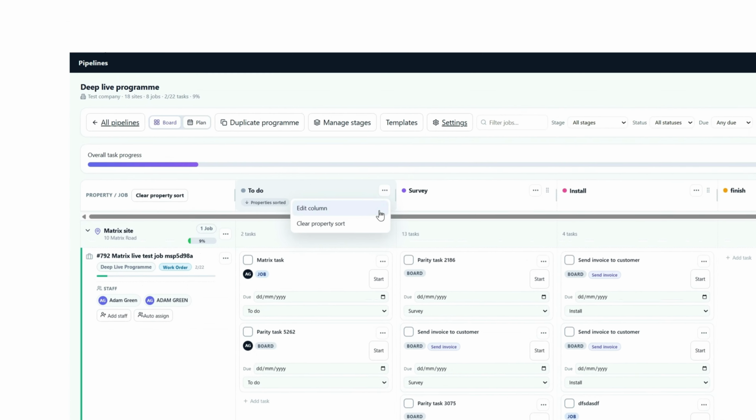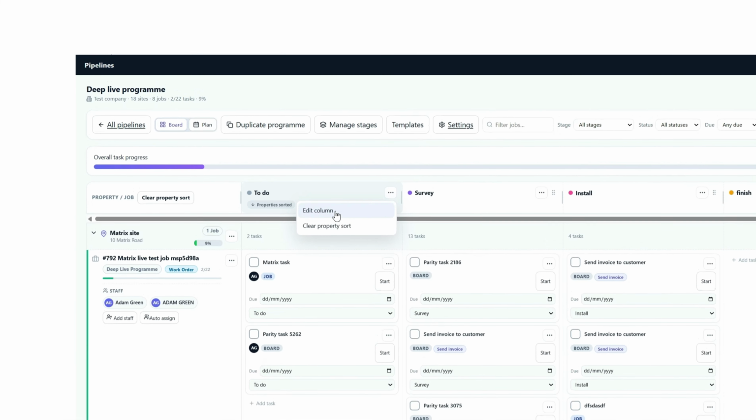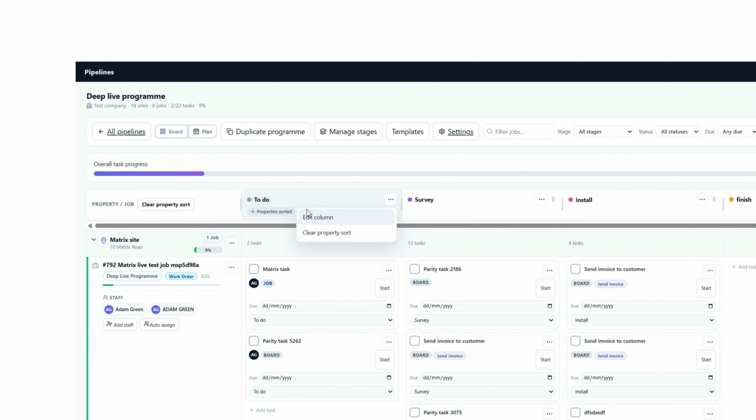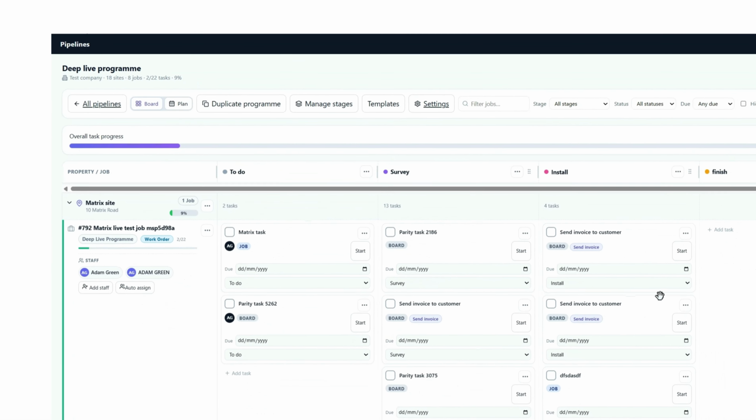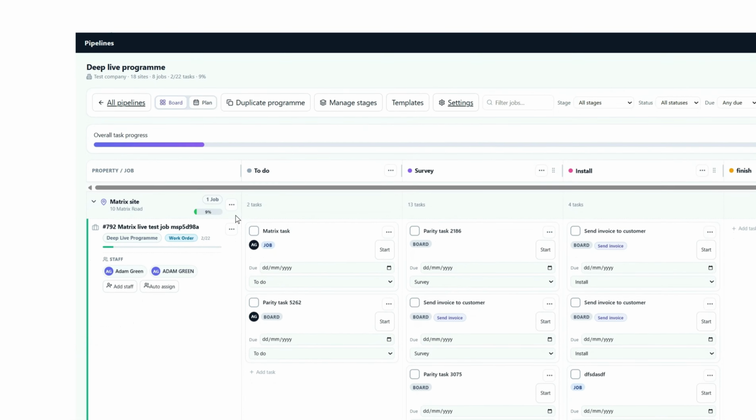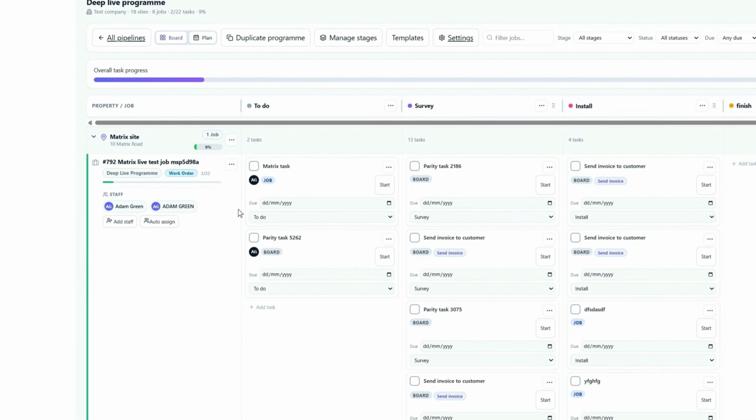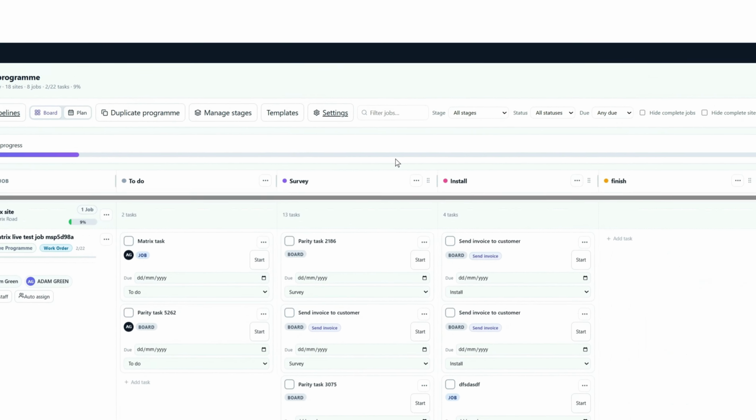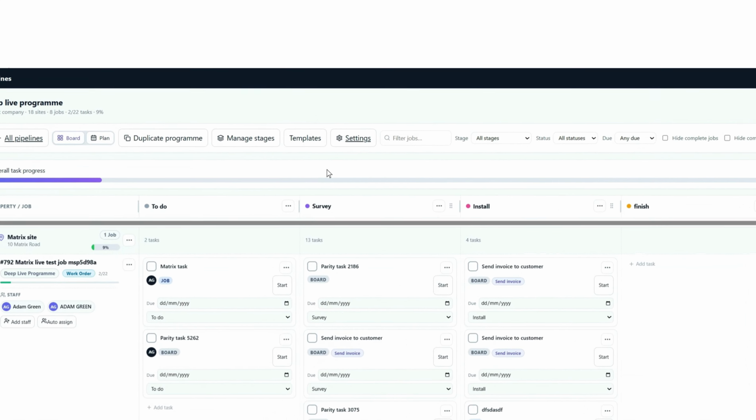You can filter by any of these, all those bits, and you can see the overall task and each task as well. Oh, the other bit.